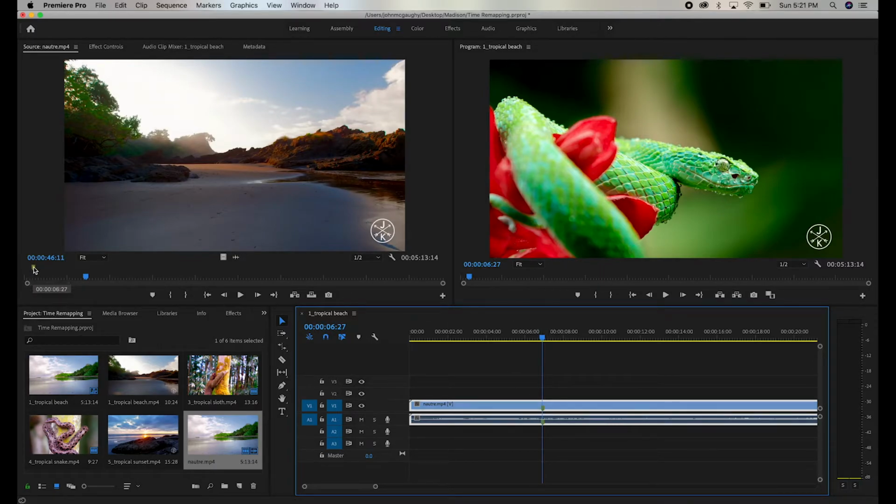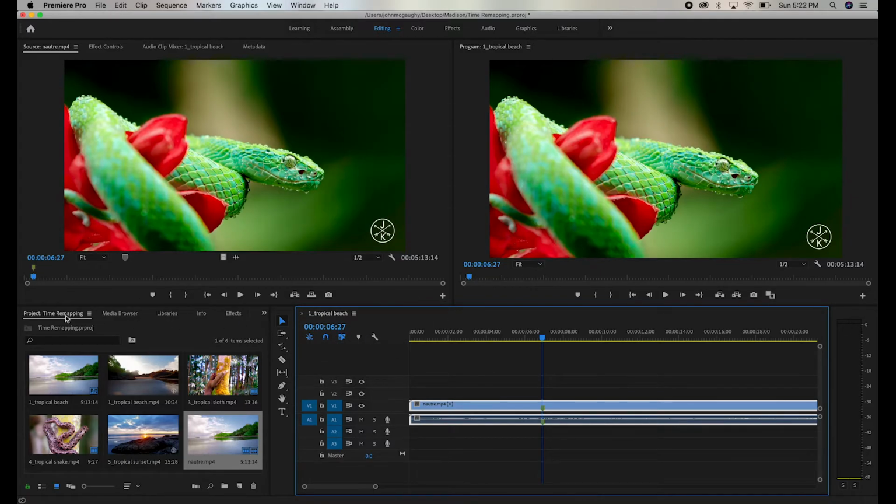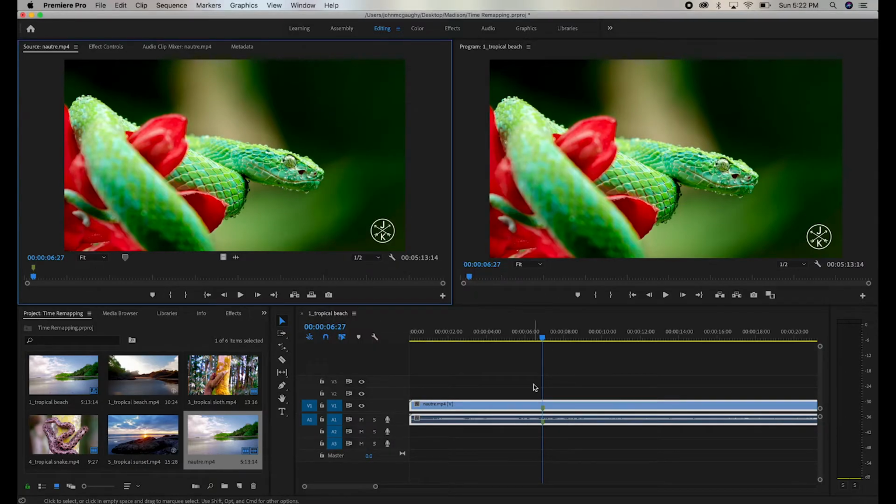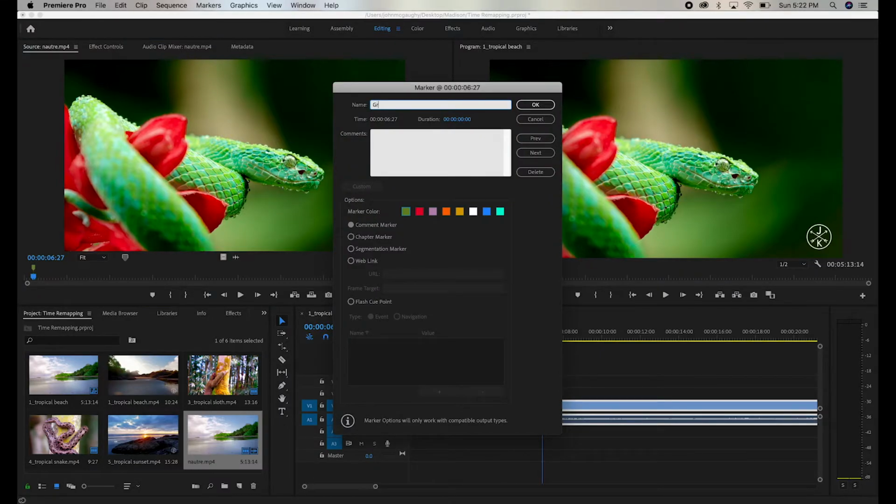You can also see it up in my preview window across the timeline there. Now I can add further information about this mark by either double-clicking on it, or while my playhead is still on top of it, pressing M again. And now I can go ahead and name it. So I'll call this one Green Snake. And since it's a snake, I'll just leave it green.